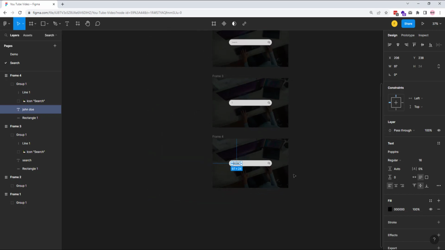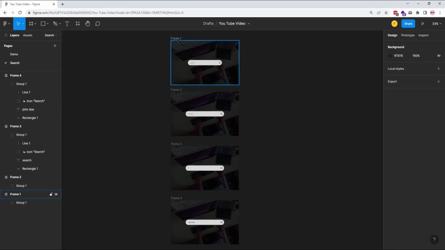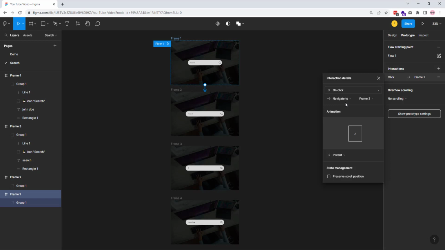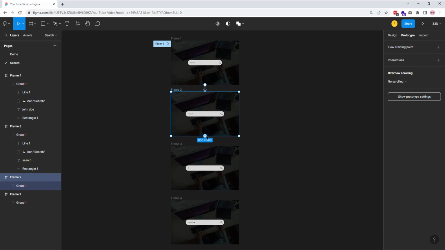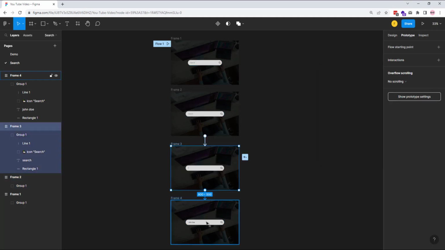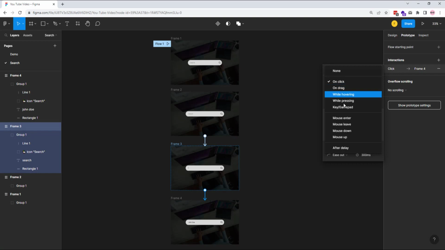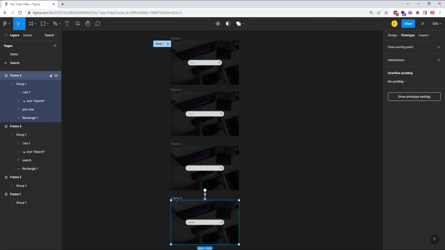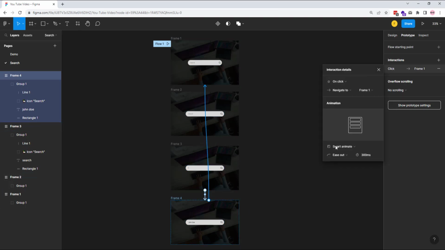Let's prototype this. Select the frame and go to the prototype. One click, Smart Animate 300 milliseconds. Select the second frame and drag and left. One click, Smart Animate 300 milliseconds. Here it's going to be key and press J. And the last one is going to the first one. One click, Smart Animate 300 milliseconds.